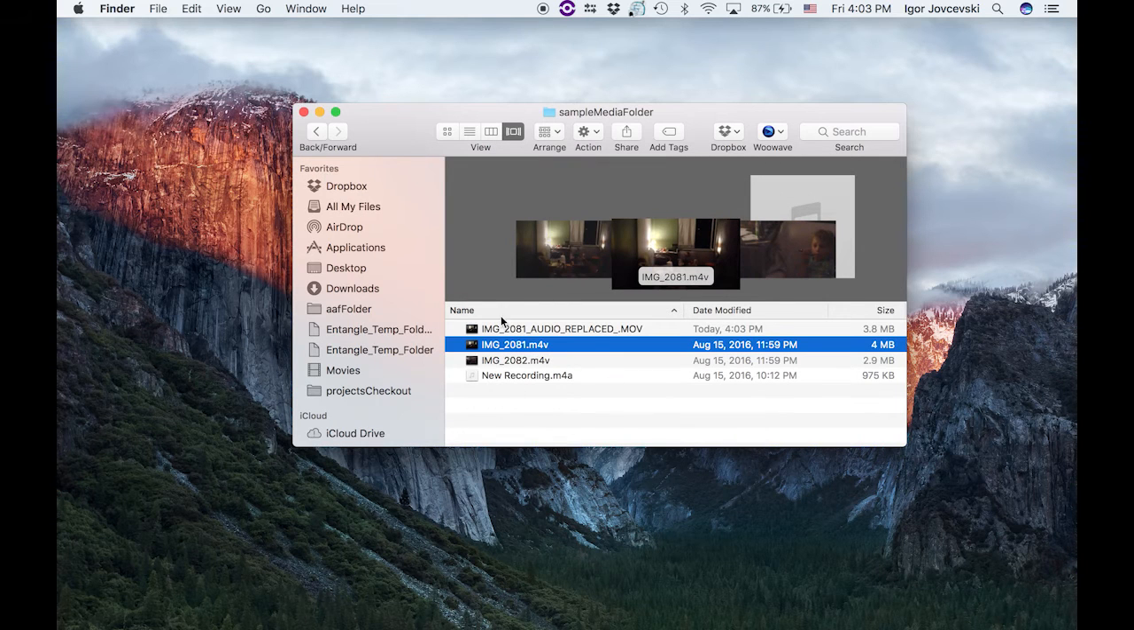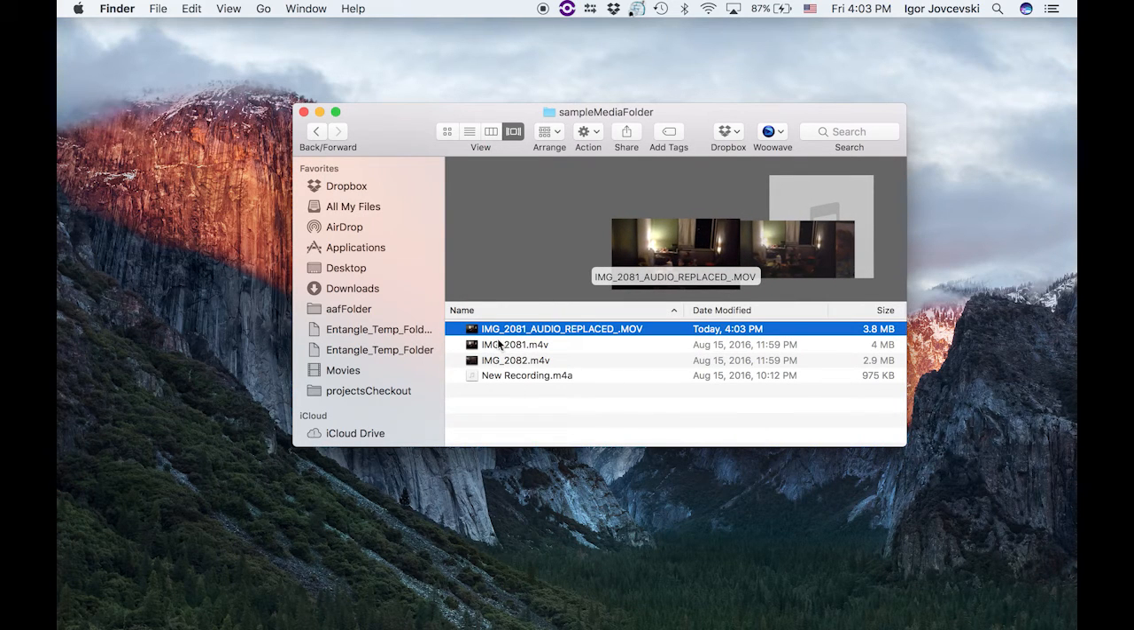So basically you got the same video, no re-encoding of the video, it's just copied from this clip. The only thing that's changed is the audio track. So once you're happy with it, you can delete the original one and use this in some of the editing applications.